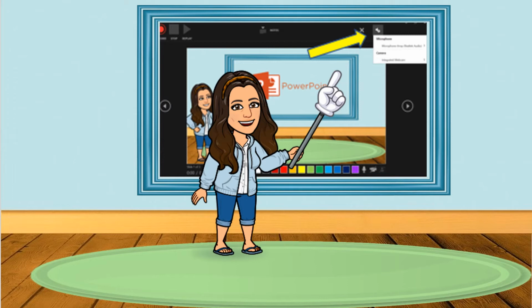You do want to make sure that your microphone is working properly, so check those settings prior to beginning the recording process. There's nothing worse than getting started on your recording and coming to the end and then finding that your microphone never picked up your sound.